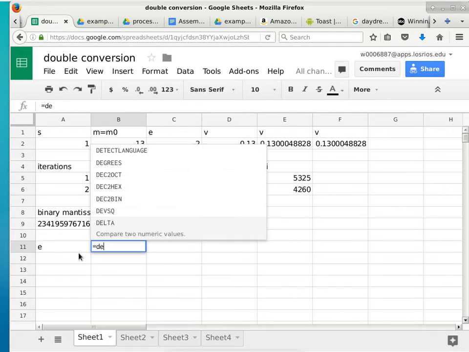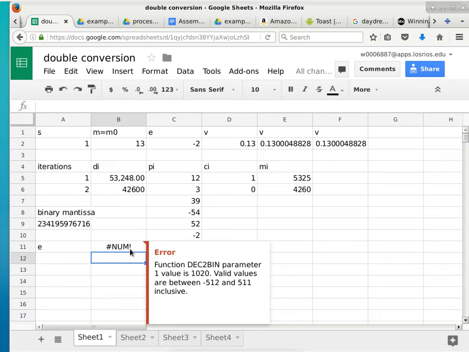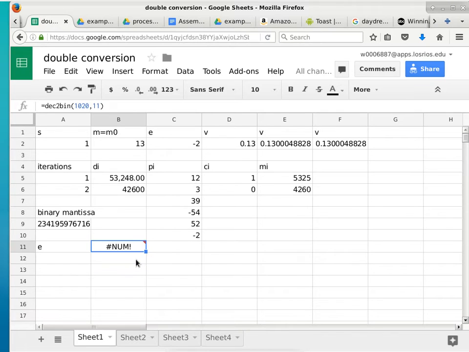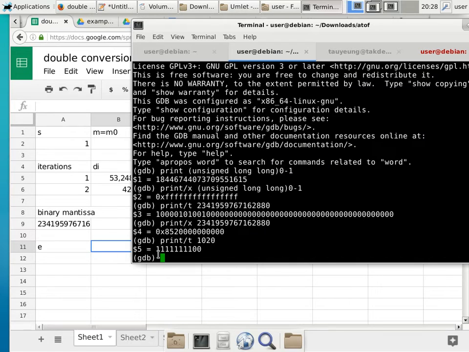So we will do the conversion here. It's decimal to binary, and it's 1020. I think it can specify the number of digits required. So we'll specify exactly 11 digits. No, it doesn't like that, because it's not a value between -512 and 511. Okay. Back to the debugger. Binary, and this is 1020. So we just have to pad a 0 at the front, then it becomes an 11-bit number.